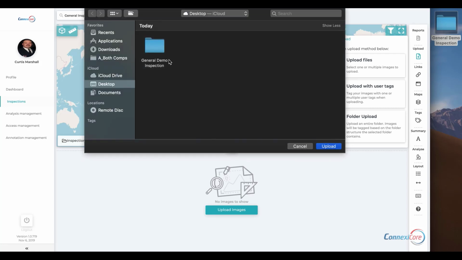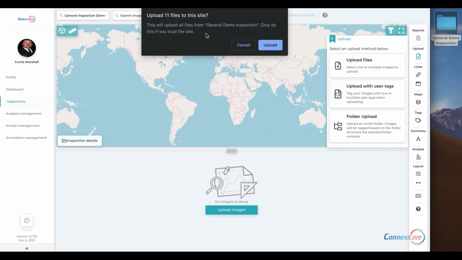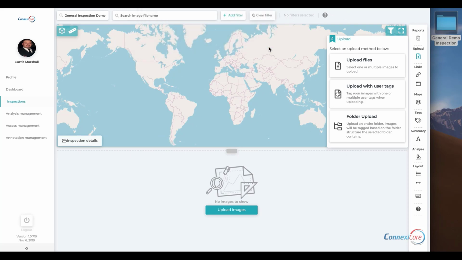Now, a minute ago I showed you under General Demo Inspection that there were 3 different types of inspections in the General Demo Inspection folder. So this is the main folder, and then these are the subfolders. And under the subfolders, there were respective images for each. This gives me filterability. So I'm going to select General Demo Inspection, and I'll hit Upload. And it'll tell me that there are 11 files to be uploaded.